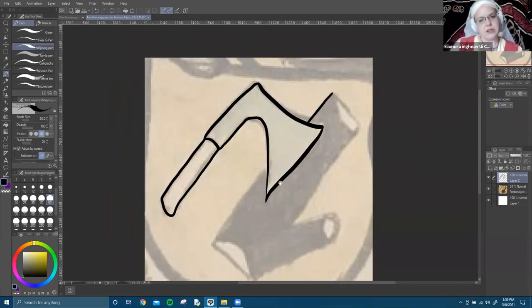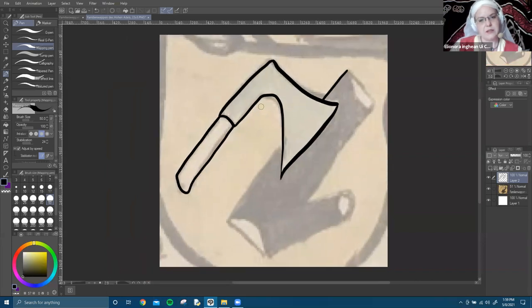One thing I hadn't really talked about is giving different weights to your lines can actually change people's perception of how those lines are interpreted. So for example, by thickening that line that I just worked on, it makes the axe look a little bit heavier in that direction. If I were to only thicken this little curve of it, it now looks a lot sharper than it did.